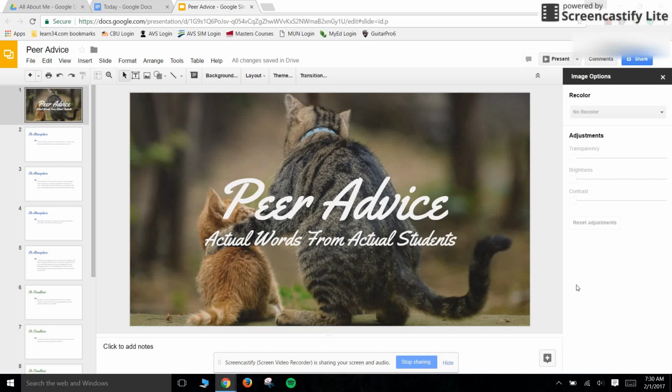Hey, I'm going to show you how to do a quick tint effect in Google Slides, just in case you want to give your title slide or other photos in your slide a different sort of look that isn't readily available inside of Google Slides built-in effects.